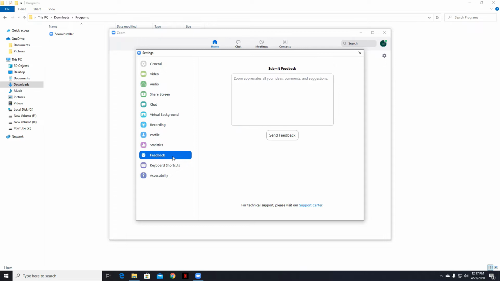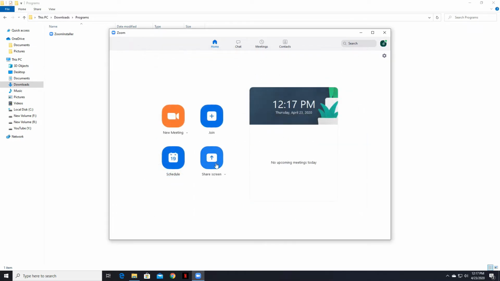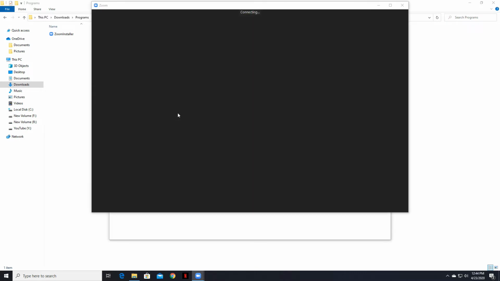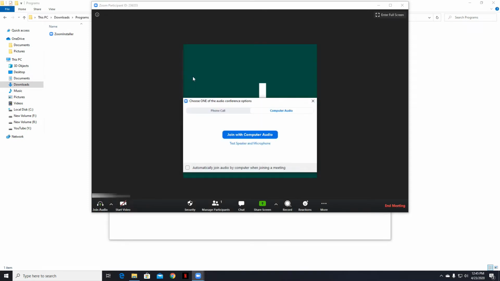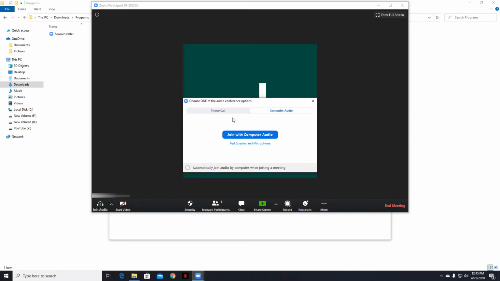And finally, we'll go and check into the main part, which is going to be the new meeting, join, schedule, and share screen option. So first of all, go to your new meeting, and when you click it, you will be finding an on-screen pop-up. So go to your computer audio and click the option which says join with computer audio.